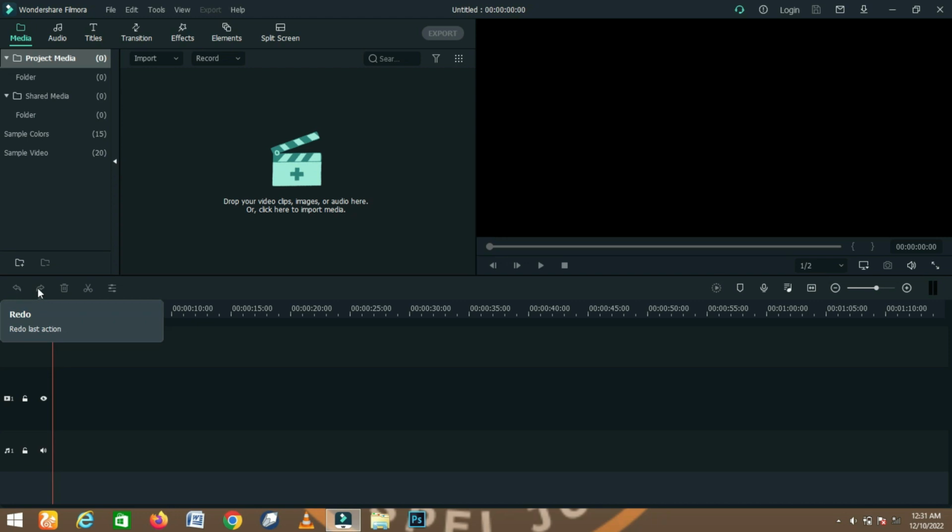So that's the redo and undo button. You make a mistake, you want to go back or you want to go forward, you can use those two buttons.